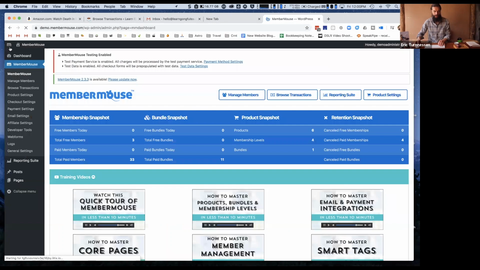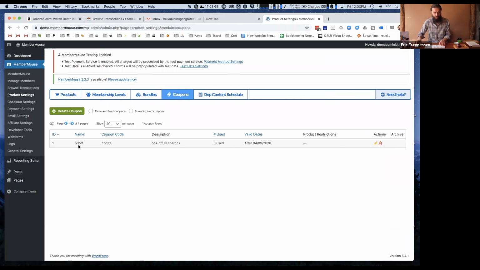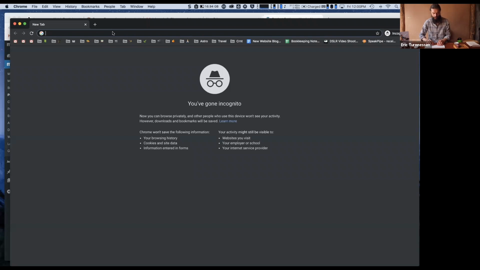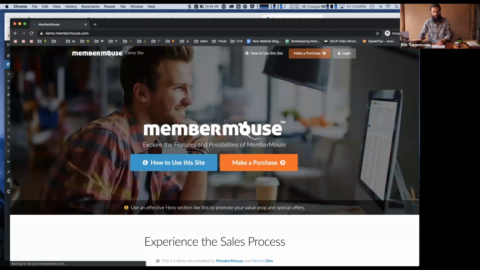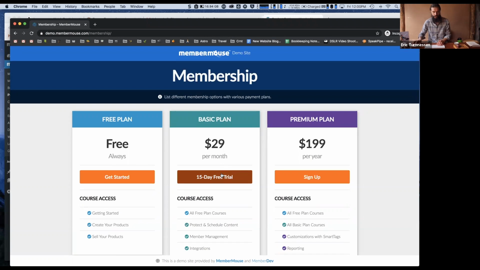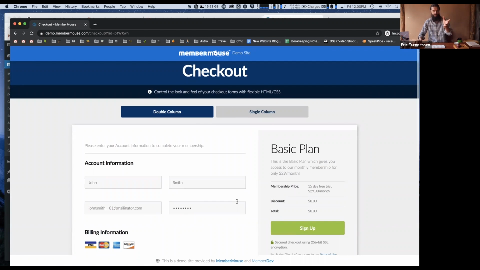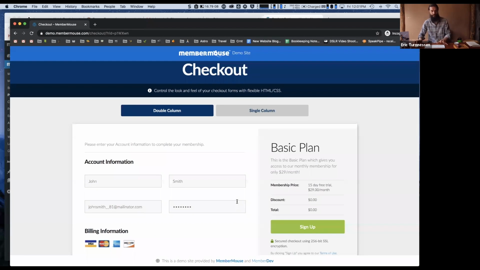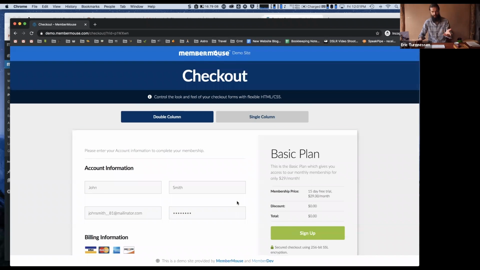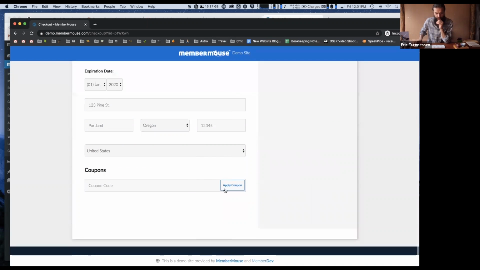So let's see if I have any coupons set up in this system right now. Okay, so I have a coupon called 50% off. So I'm going to open an incognito window, go to the demo site, make a purchase. By the way, demo.membermouse.com, all this stuff that I'm doing, you can go here, do it. You can log in as the administrator, see everything that I'm seeing. If you already have MemberMouse, you already know what it looks like. But if you're just trying to figure out if MemberMouse is right for you, you can check out this site, look at the back end of everything.